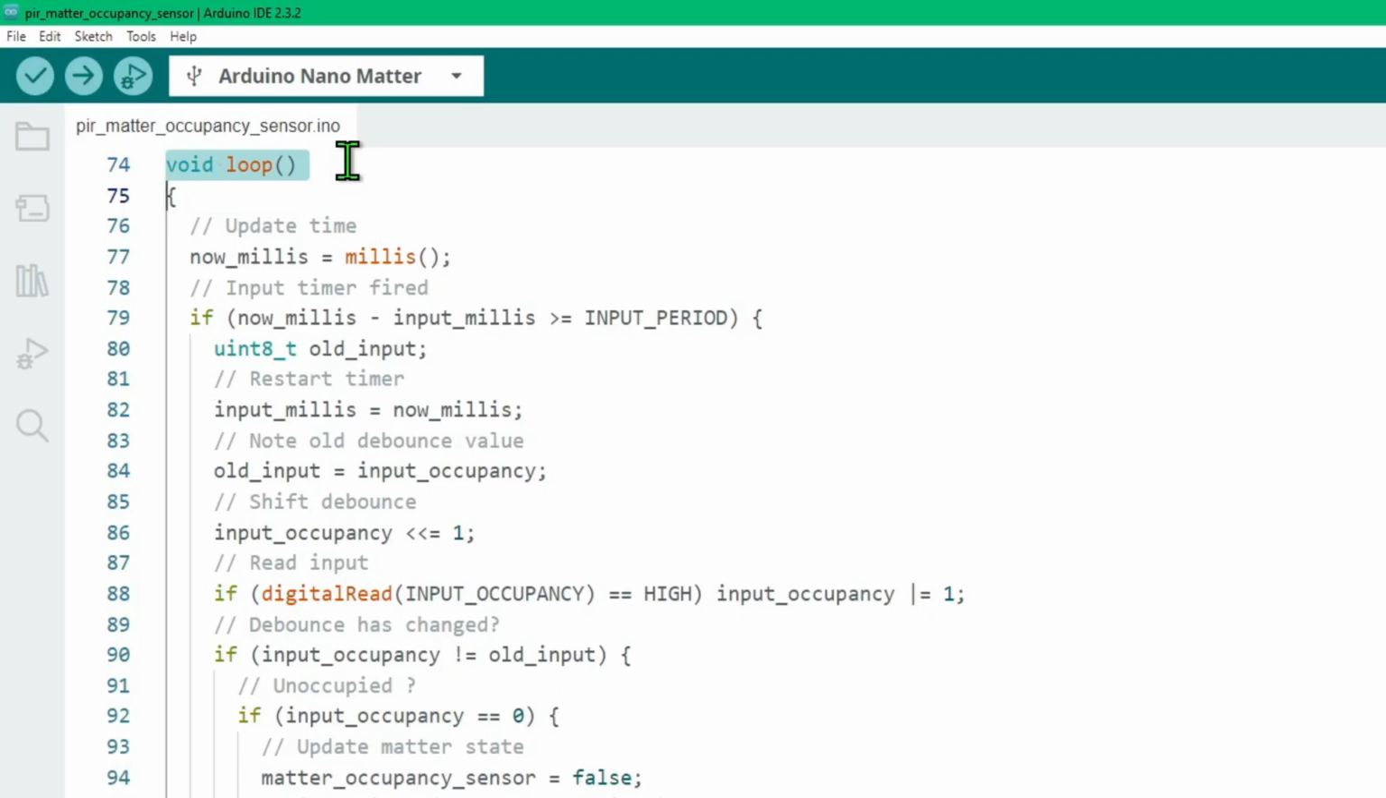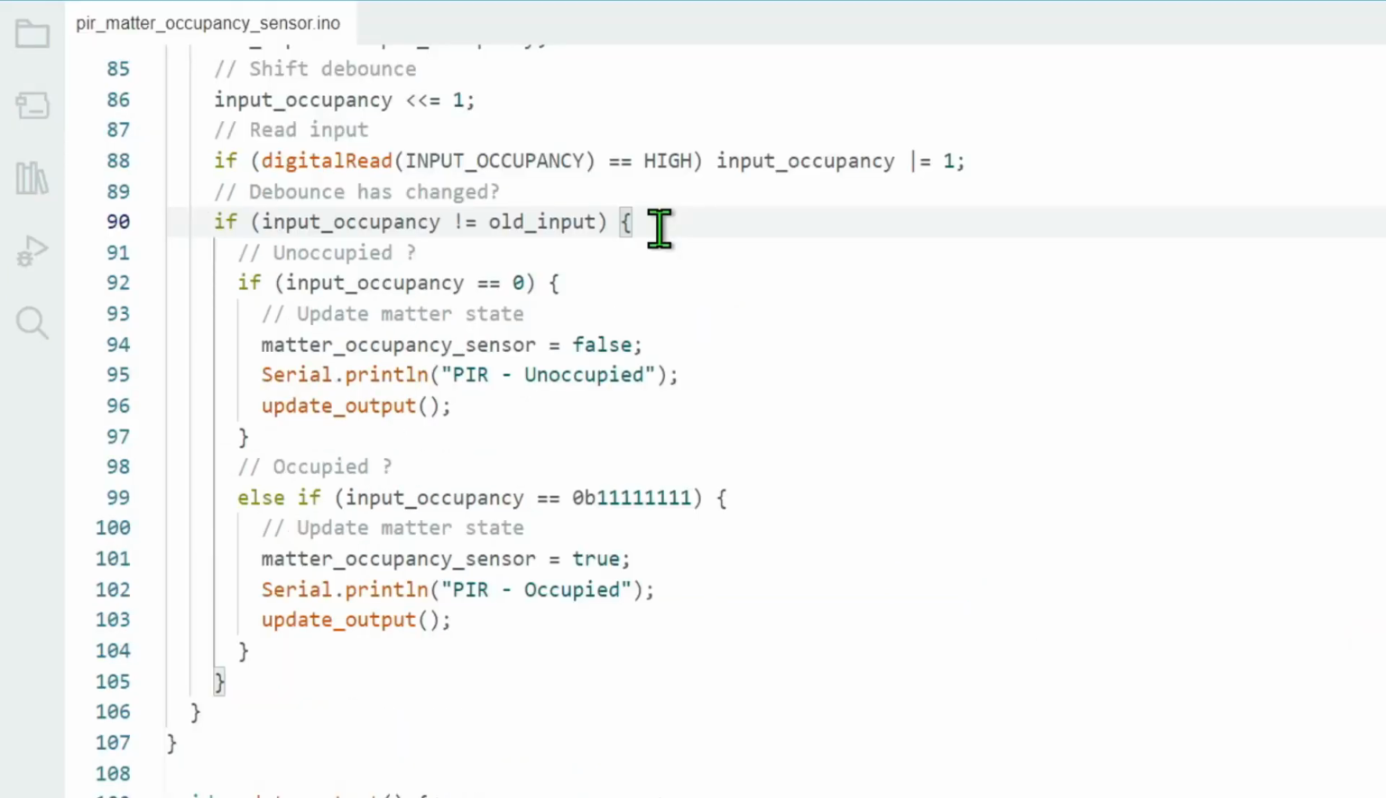In the loop function, called repeatedly while the application is running, the timer values are checked to see if the polling period has expired. When this happens, the old debounce value is retained to check for changes later. The debounce value is shifted one bit left, and if the input is high, the least significant bit is set to 1. Whenever the old and new debounce values are different, the values are checked to update the occupancy state.